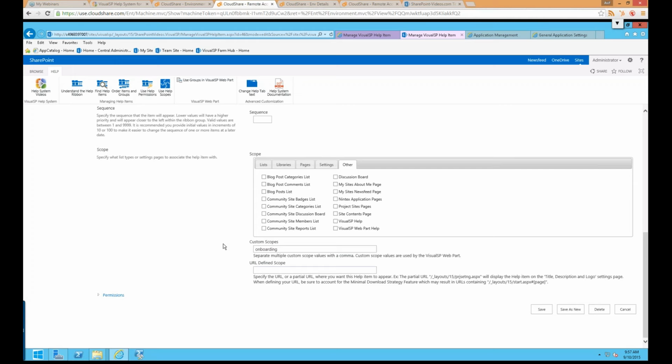You could do that directly within a page as well, because as I just pointed out, we also have a VisualSP web part which ships with the product. So if you don't want to show some things in the ribbon, you can show it directly within a page. And whatever is showing up on a page with the VisualSP web part, you can use that to override the help as well, the help tab. There's a lot of different things you can do.